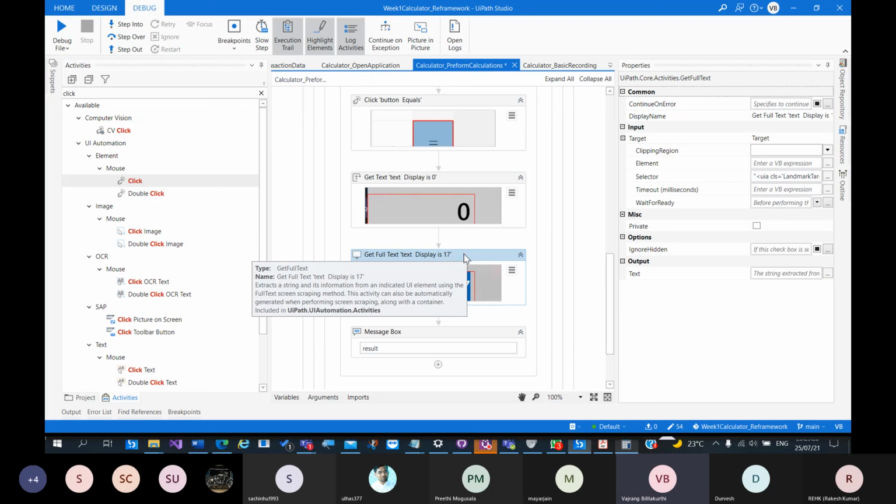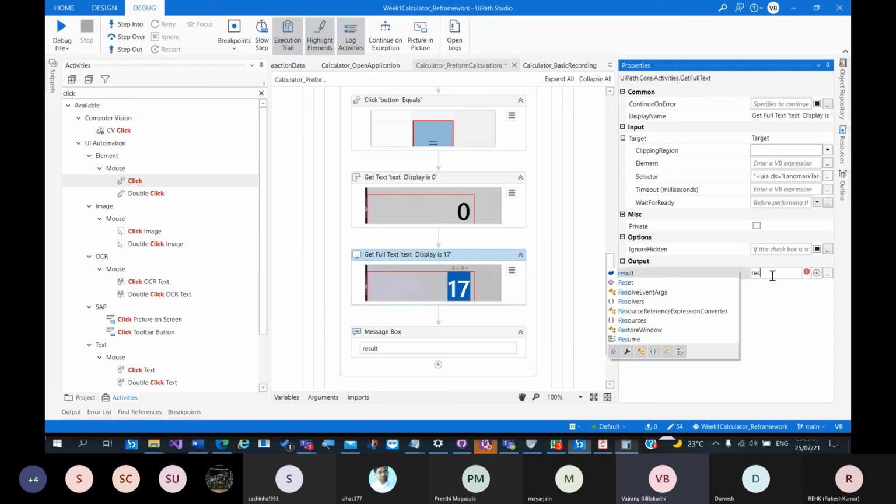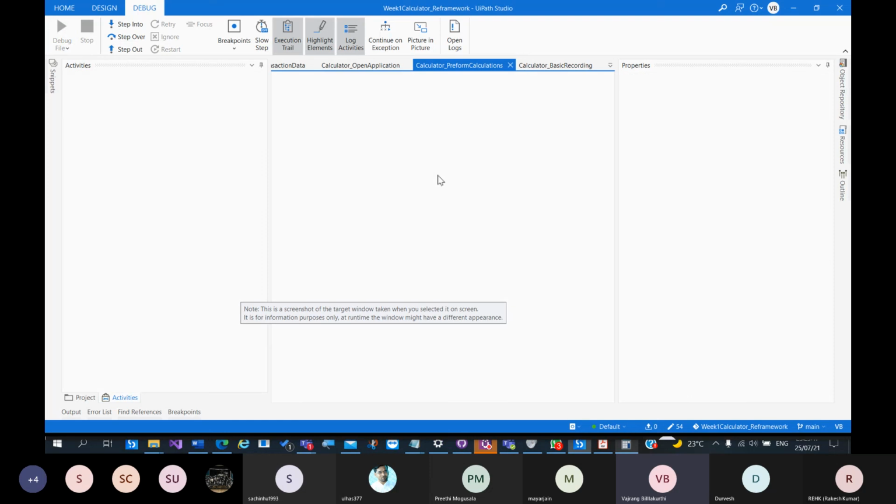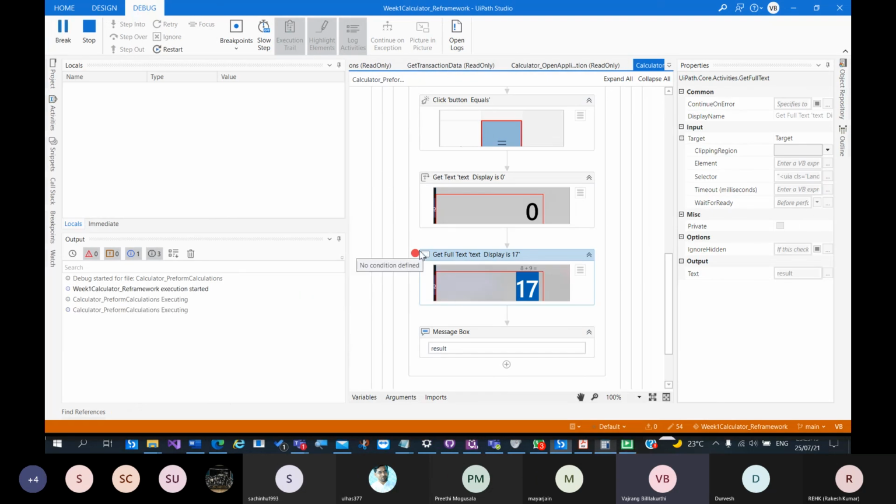Someone said click activity. How did they know that there is click activity? That's what we need to practice for. Okay, get full text, and this one is result. There is also an option called breakpoint. I'm going slow in the beginning, but we'll go as fast as we can. So when we hit on debug, the execution will stop at this debug point.